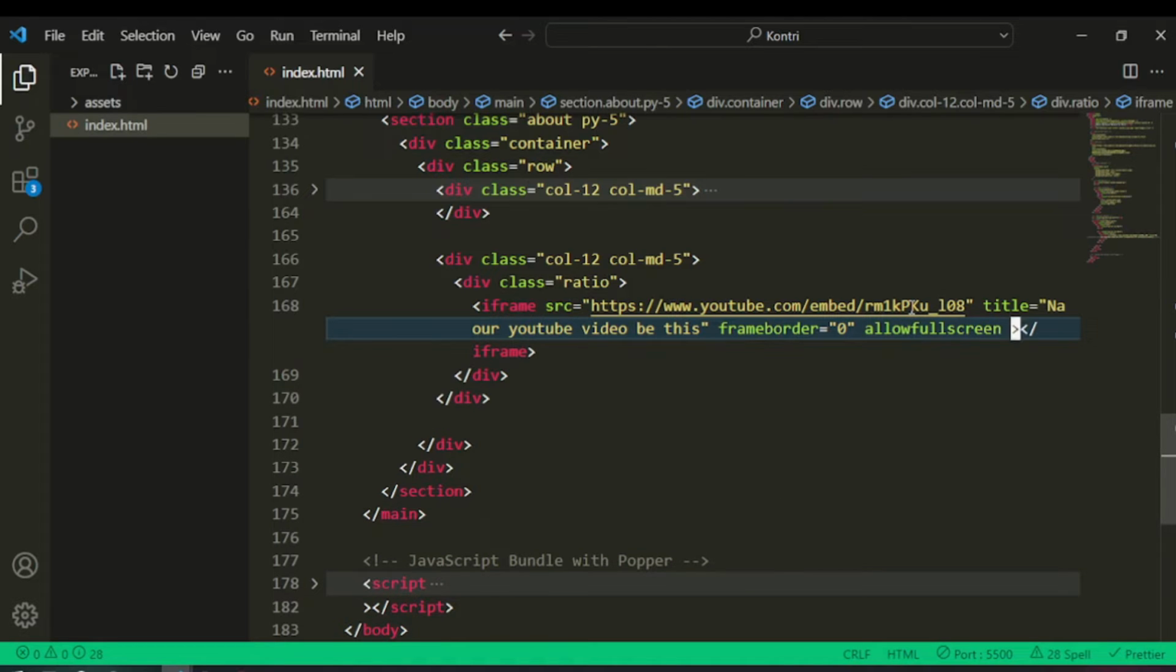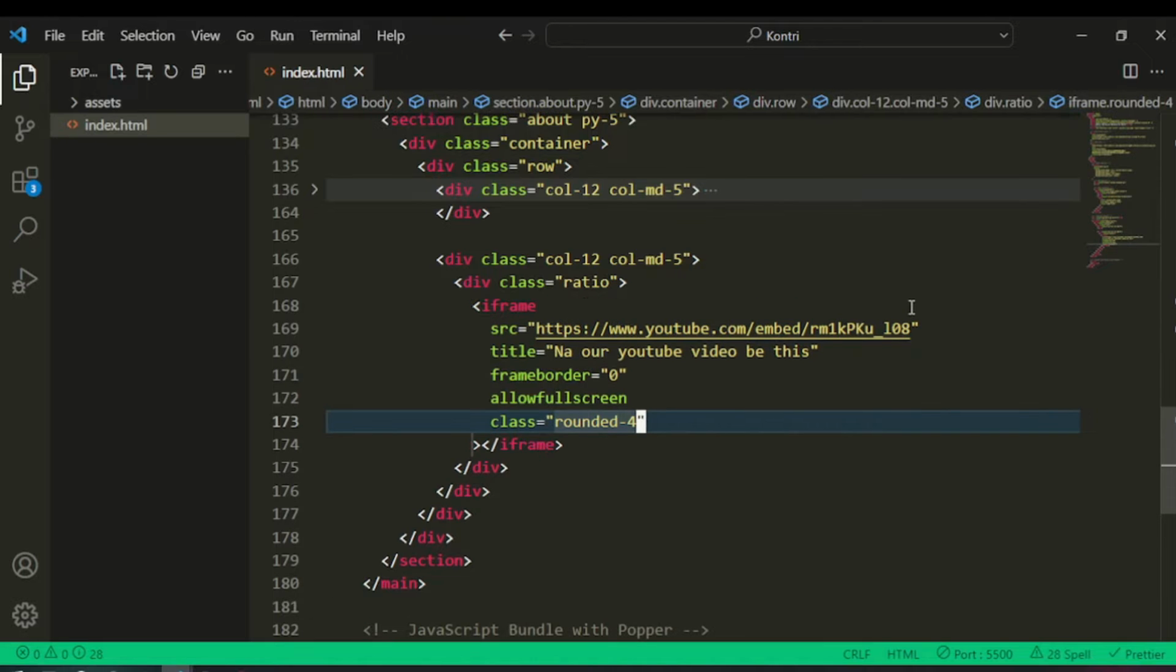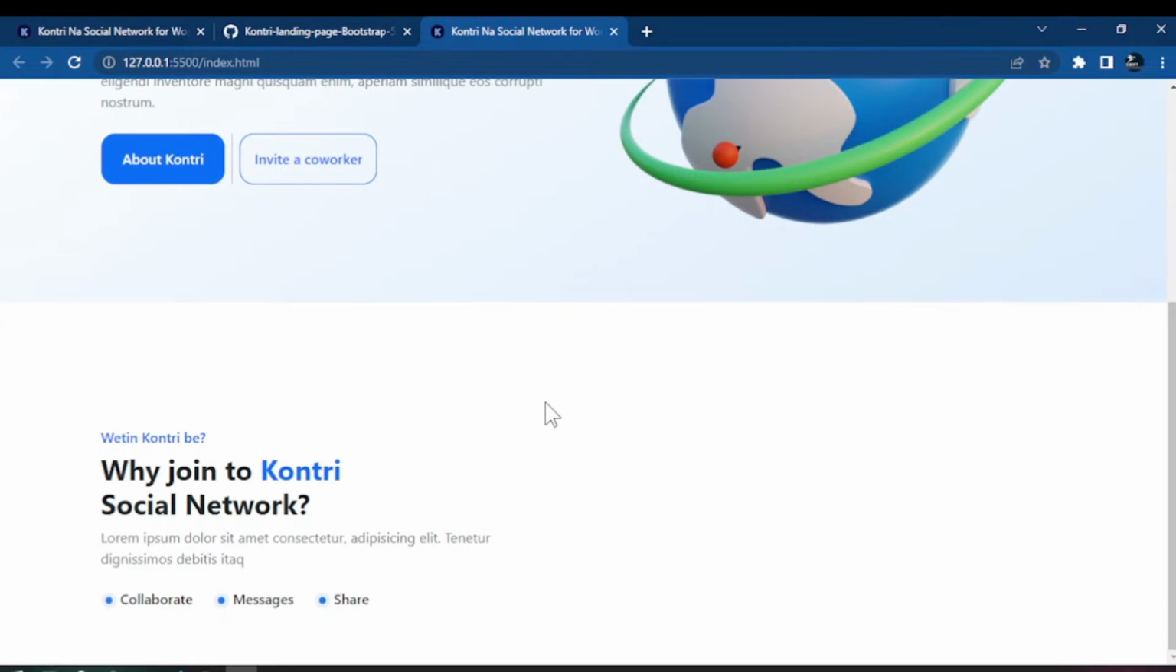And then let's also add our class now. So which class do we want? Well, we just want this video to be rounded. So we'll say a class of rounded. Then we'll say -4, so it rounds the edges, like make it round at the edges. So we can see our example we worked with here, our finished code.